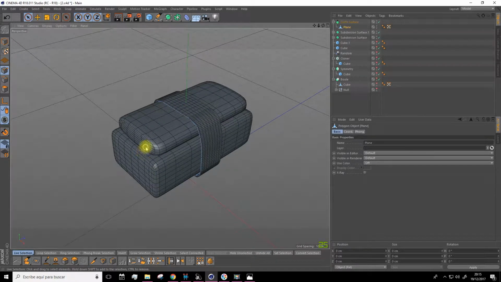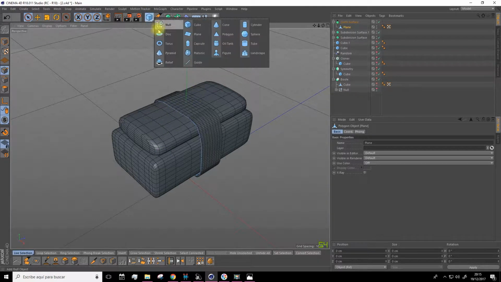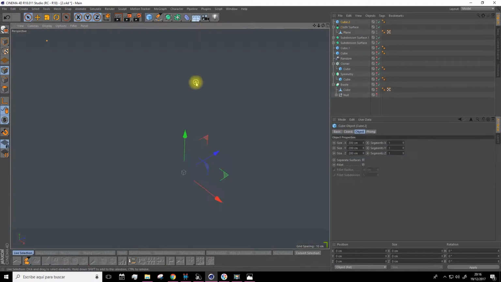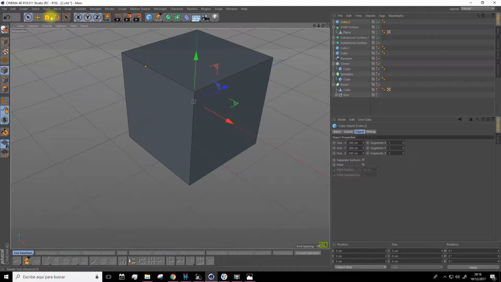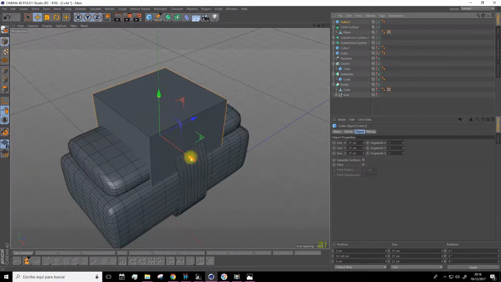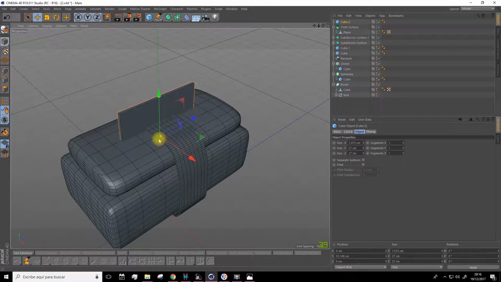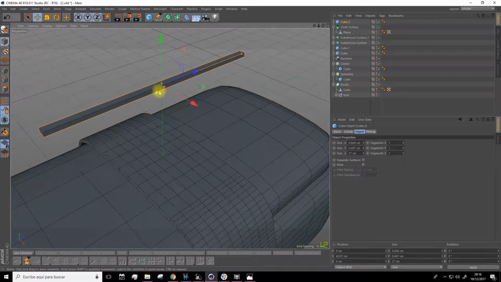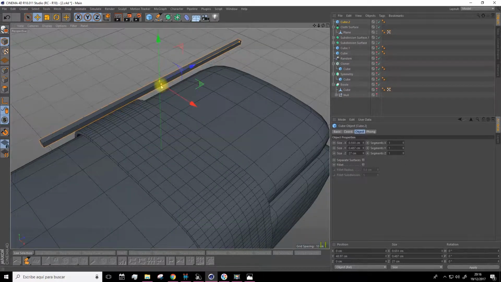Okay, so to finish this piece of sushi, maybe we can put some herbs on top, some spices. So we're going to make a cube. We're going to scale it a lot. We're going to bring it way down. Make it really small. It's a spice, dude. Something like this. It's small.